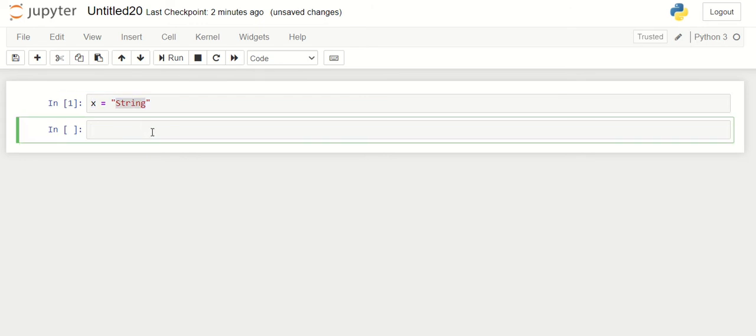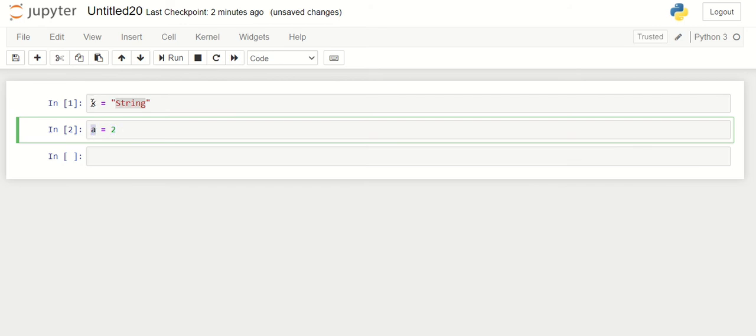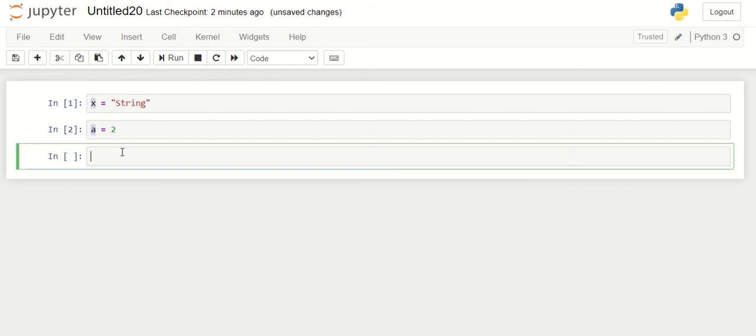Similarly, if you want to create variables with integer values, you can create a variable with an integer value that will store the integer value too. This is how we create variables. But what if you want to create multiple variables?